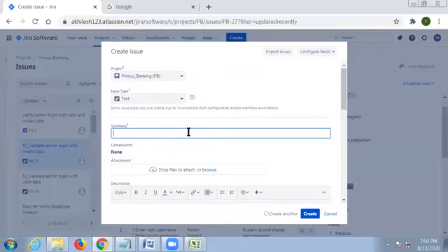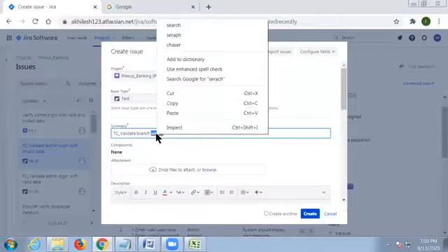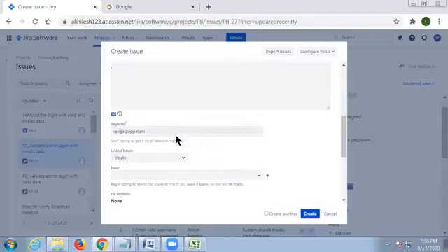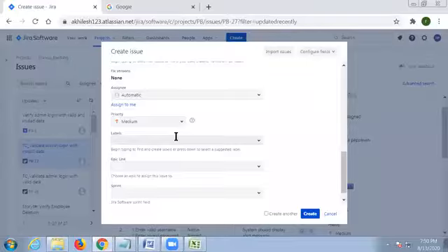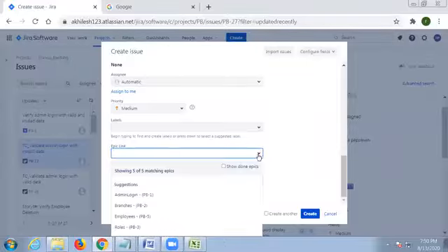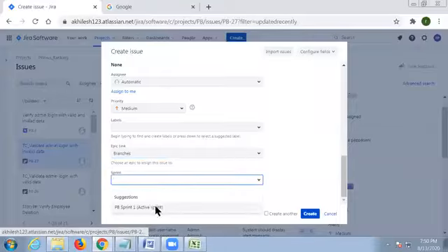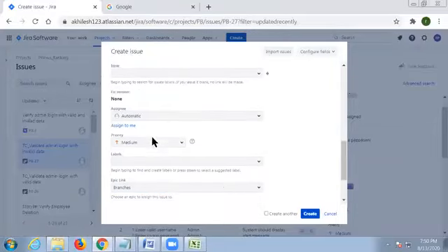Next, we are going for one more test case for branch. We are going to the branch epic, right? So what is that? TC underscore validate branch search. Okay, branch search. And come down. This epic belongs to what? This epic belongs to branches. And the sprint is the same sprint.